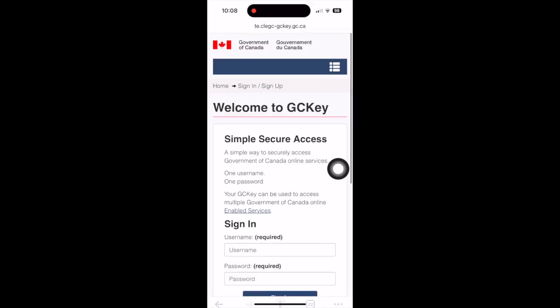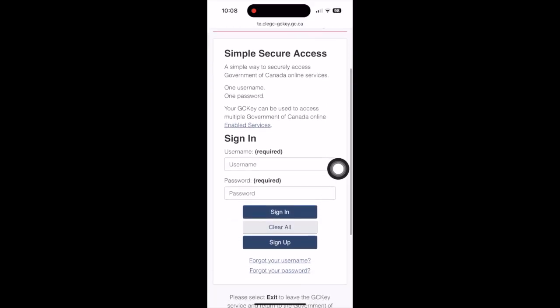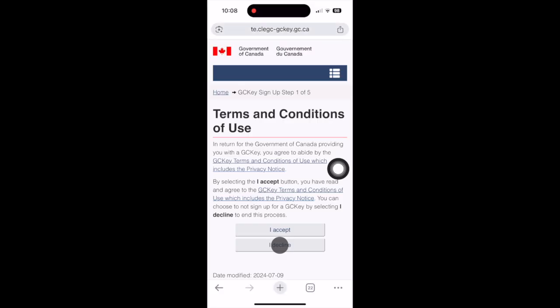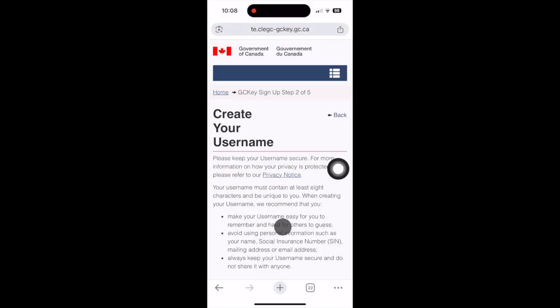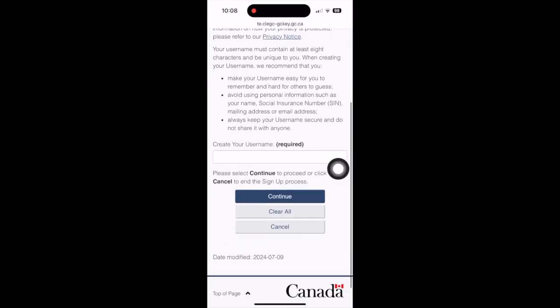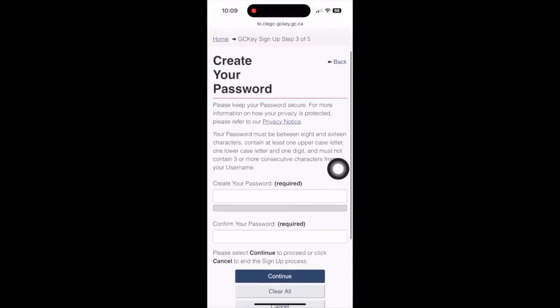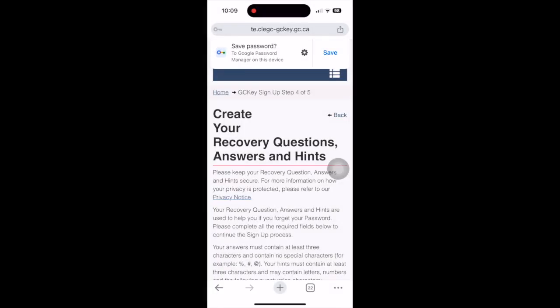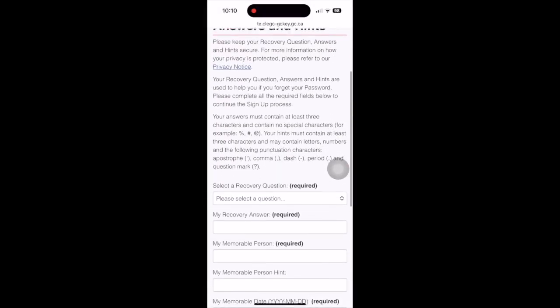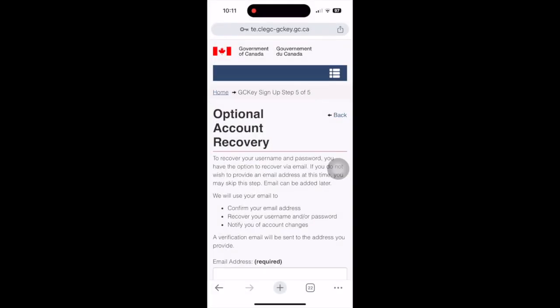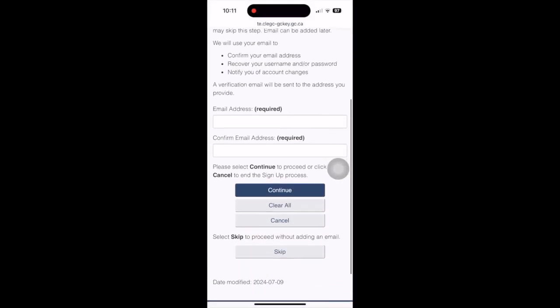If you don't have a GC key, you can complete the GC key sign-up process and get one. The GC key sign-up process is straightforward and takes about 5 minutes to complete. You must accept the GC key terms and conditions, create a unique username, create a password, create recovery questions, answers, and hints, and optionally provide an email for account recovery.